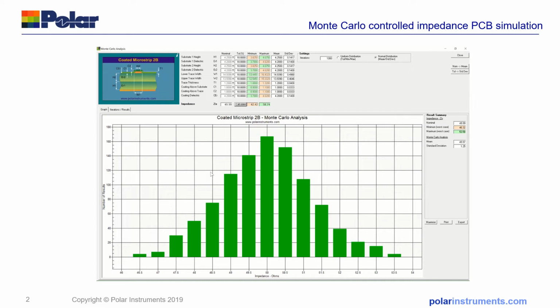And now you can see the analysis is complete. We've got a mean of 49.97 ohms with a standard deviation of 1.25 ohms. And you can see of this run of 1,000 PCBs between 46.5 ohms with a nominal of 50 ohms well in the center, up to a maximum of 53.5 ohms.